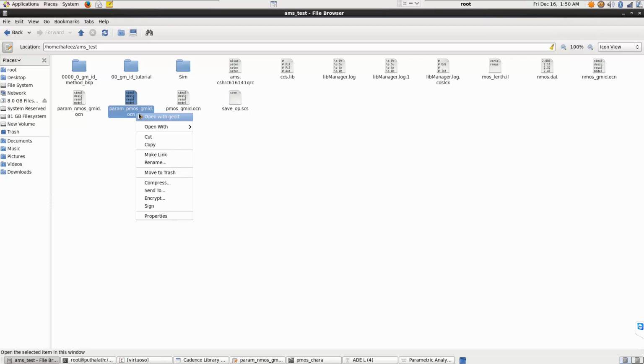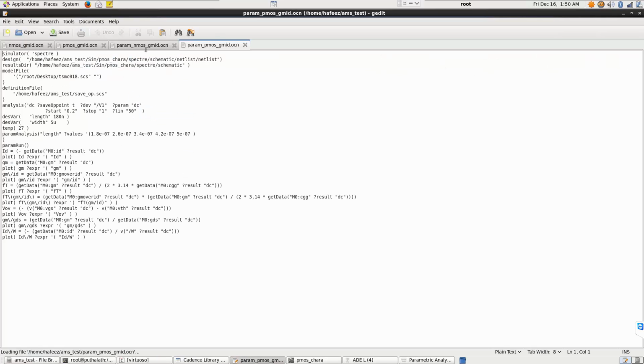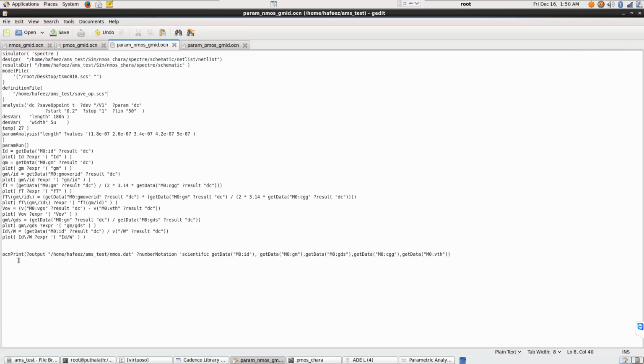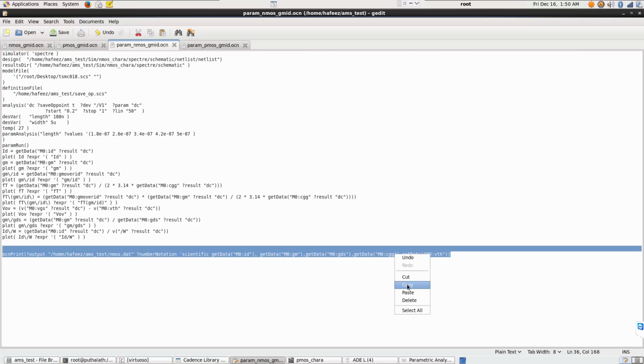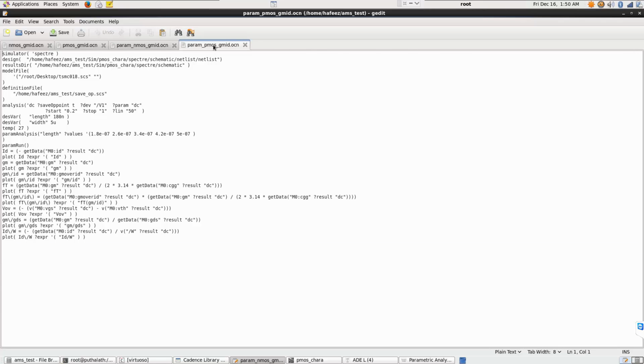Here it is our file. So as usual, simply copy paste this line and change the nmos to pmos, so that the nmos file is not overwritten. We will get all the data in the pmos.dat. Save the file.